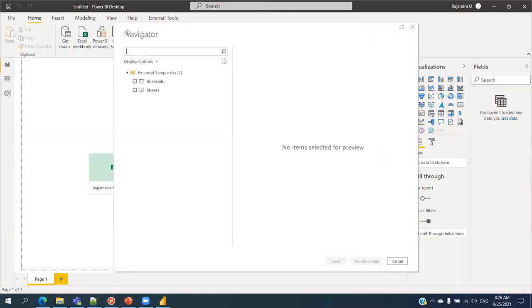Get a prompt, something like this. This is the prompt. What is the source information we have connected? That is an XLS file, and how many sheets are available? So as I said, there are 2 sheets available.